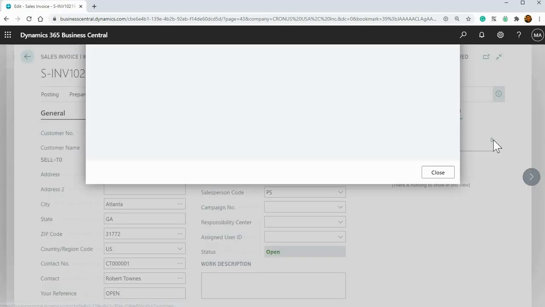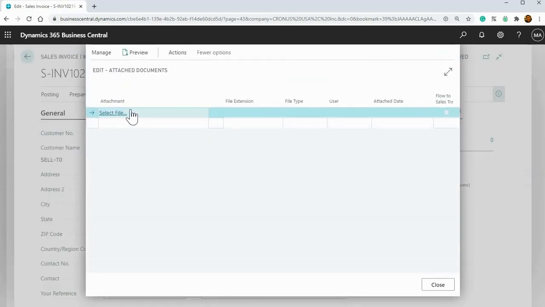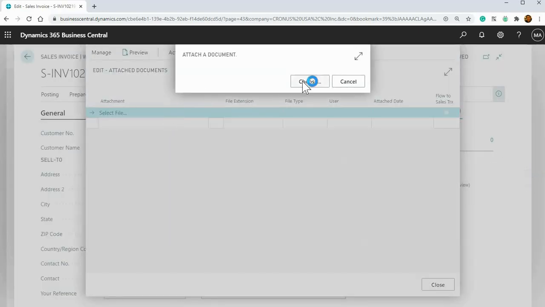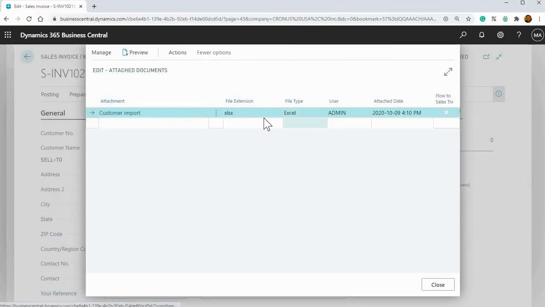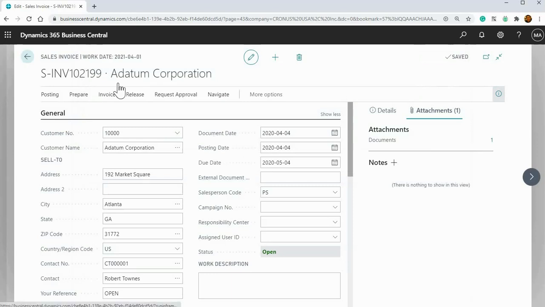I'll just show you how to do that. You just click this zero icon and then select your file. I'll just add this sample file. So as you can see, it's been added, and you can continue adding more files here. And then once you're done, you just click close and then it'll turn into one. So once this is posted, it'll always live with the document.